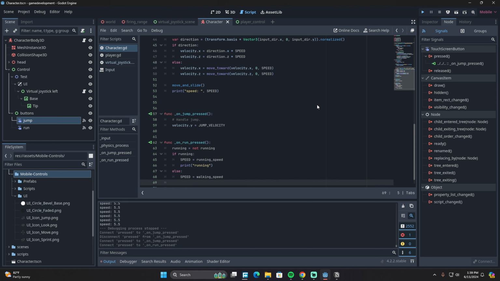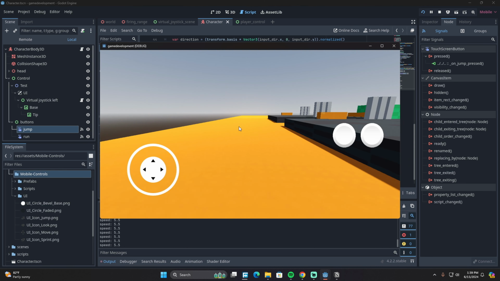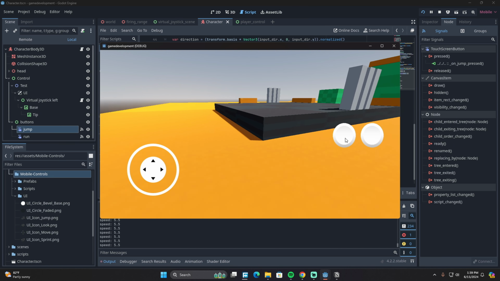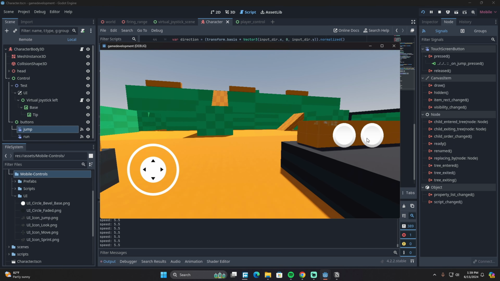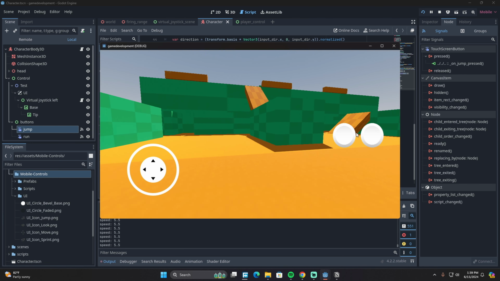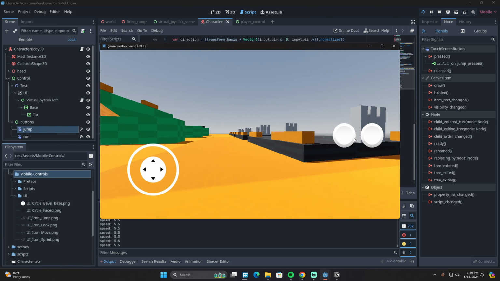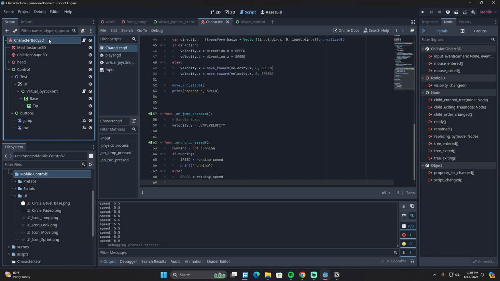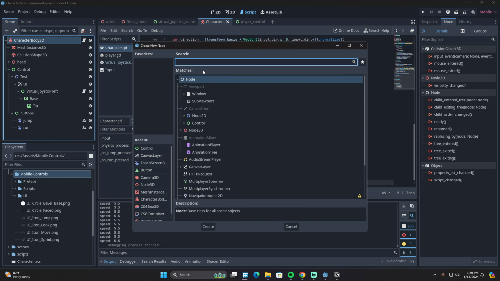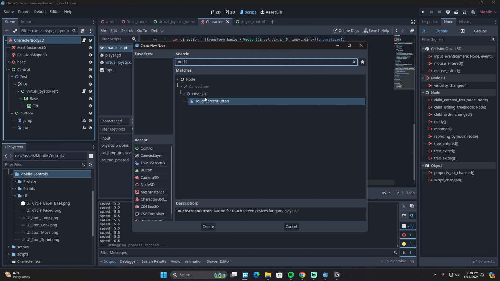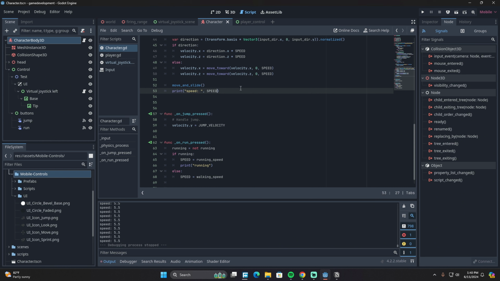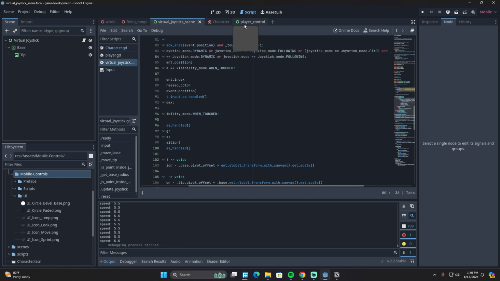And if we test it, it's not working. It's because this is a 2D touchscreen button. So if you go to here, Control and touchscreen, it's a 2D, and we are implementing a Node 2D for our 3D game. That is why it's not working.